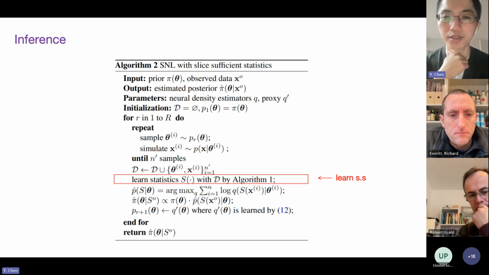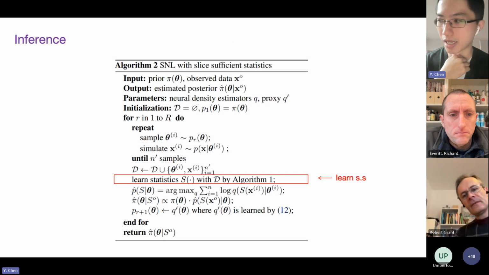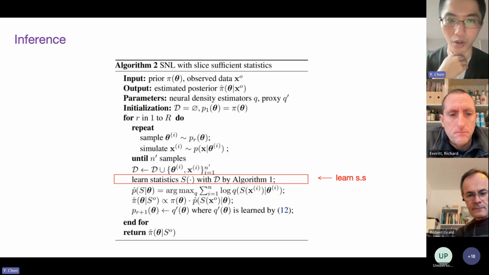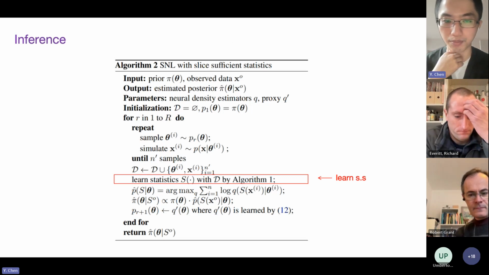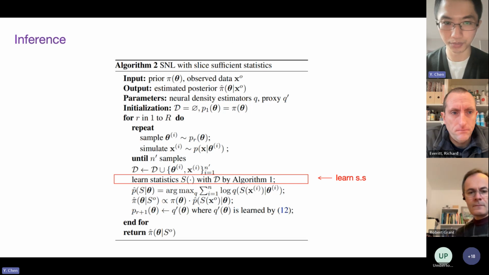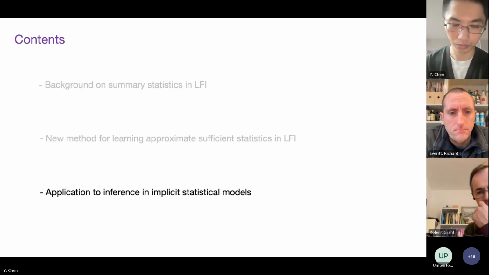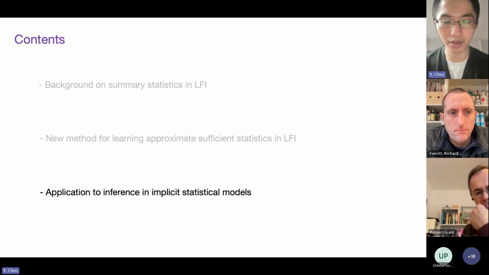Okay, so when doing inference, we use the sequential neural likelihood method, another very well-known method for likelihood inference. Everything is the same as the original sequential neural likelihood method, with the difference being that instead of directly doing inference, we will first learn summary statistics by our approach. Then we will execute SNL on top of the learned summary statistics. Okay, that's all about our method.